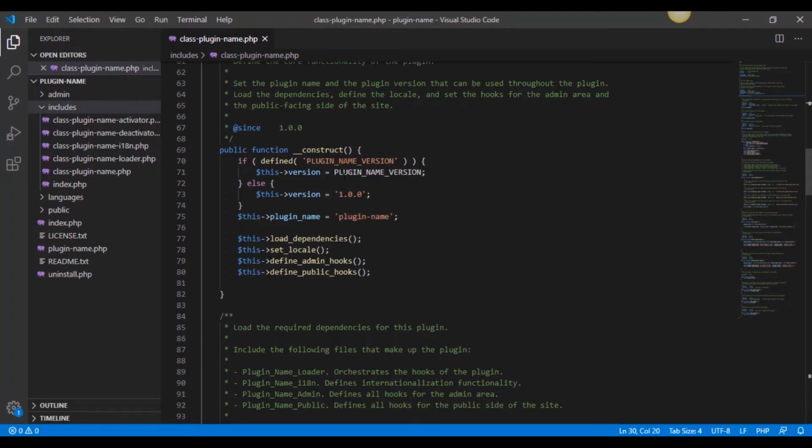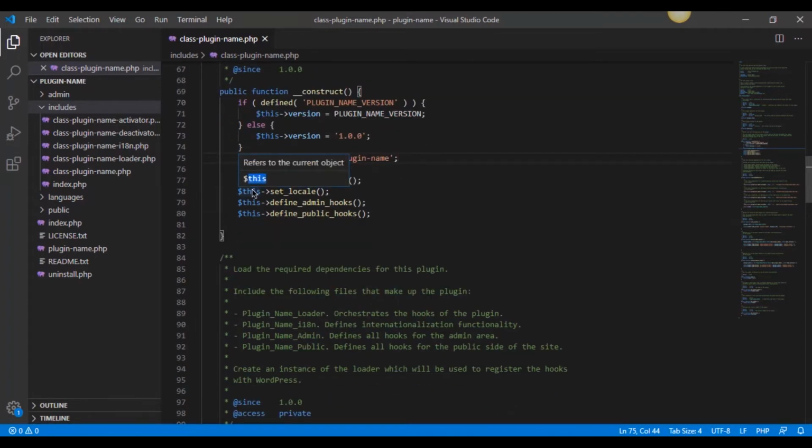If there isn't one, this is the else. It says if we haven't created one, then just do 100. And then the plugin name is plugin name. We could change this obviously right here. And then it goes through this because it's calling to this class. And it's saying, okay, I want you to load dependencies, set locale, define admin hooks, and define our public hooks.